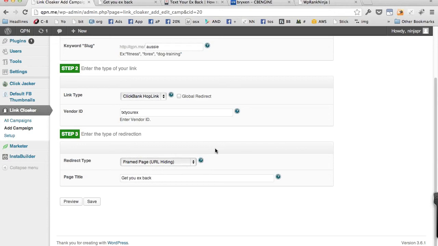That's why we use Link Cloaker. We were using the 5-second redirect, and we still use that periodically. This just does a better job overall, so that's why we use this.